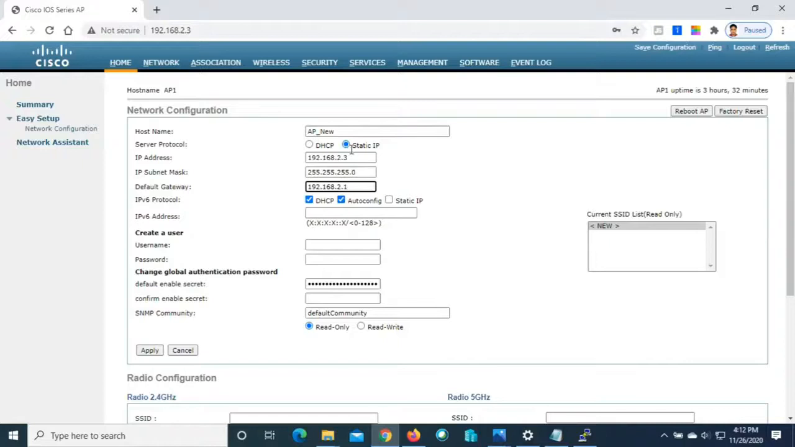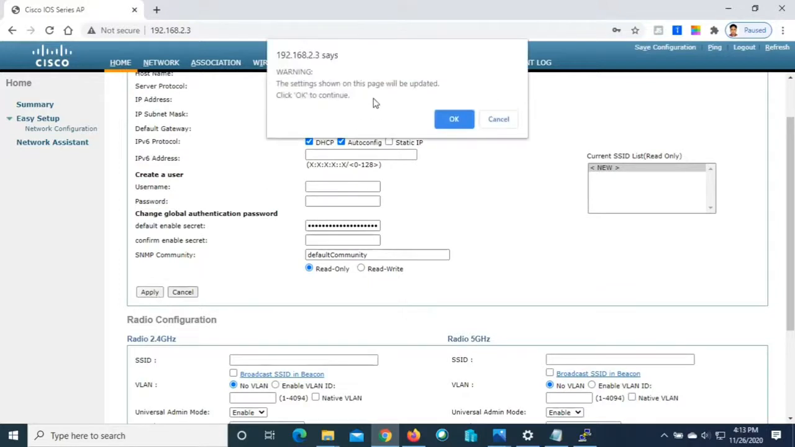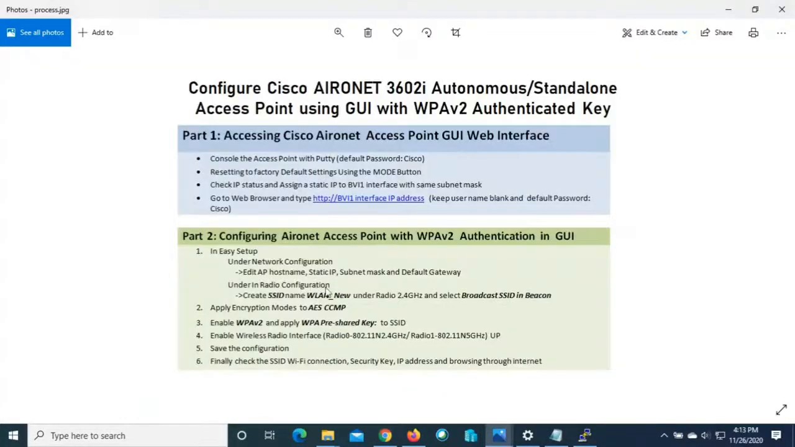The default gateway we checked before in the Cisco router. And I'll leave everything as it is, and if you want you can create a user, you can give a username and password, but I leave it blank, and everything is default. The SNMP community, I haven't done any SNMP, so it is the default community, meaning it's disabled. So everything I'll leave as it is, and just press apply and press OK. Okay, then yeah, it's been changed. The hostname is APnew, and the next step is under radio configuration.